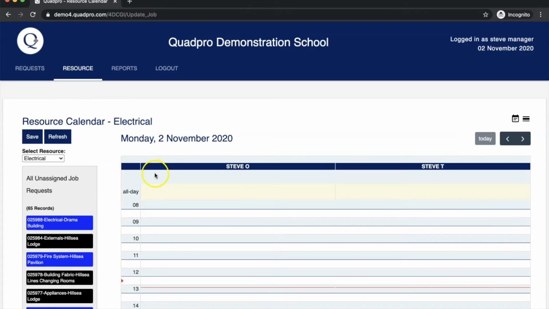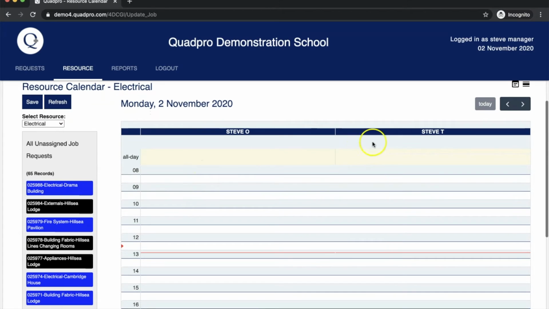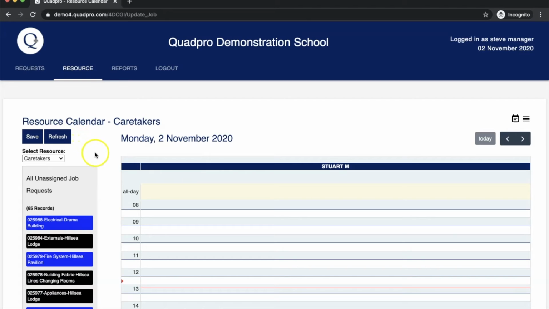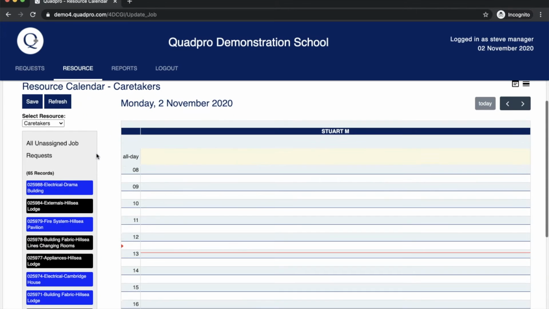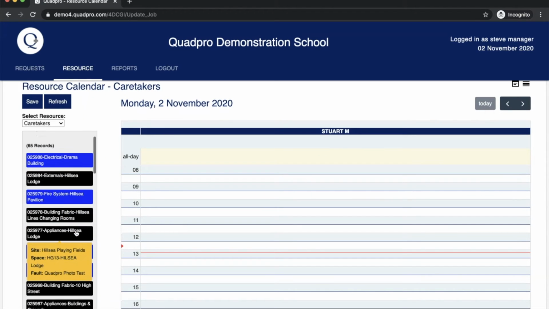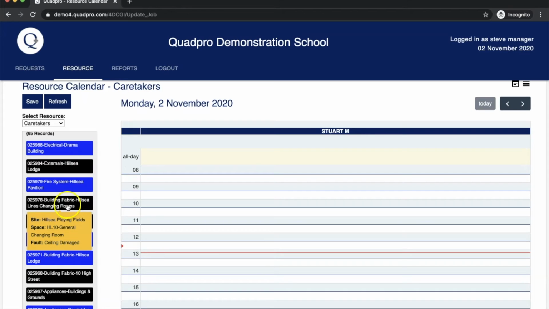The calendar is now showing the operatives that are linked to the electrical resource team. To allocate a job request to an operative in the caretaker team, first change the resource to caretakers. Go to the Unassigned Job Request panel and select the job request you would like to assign. When you hover over it, you will see that a snippet of information appears. Drag the job request onto the calendar and assign it to a time slot.